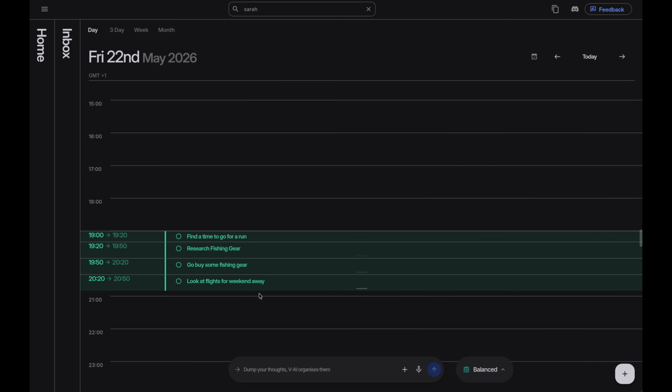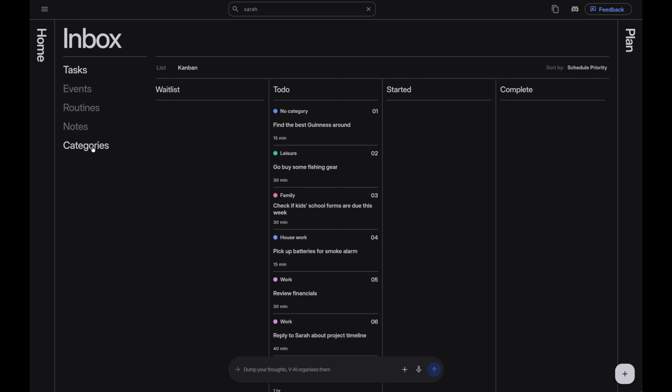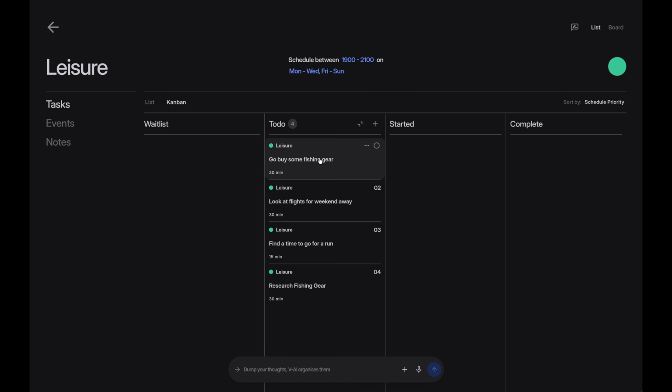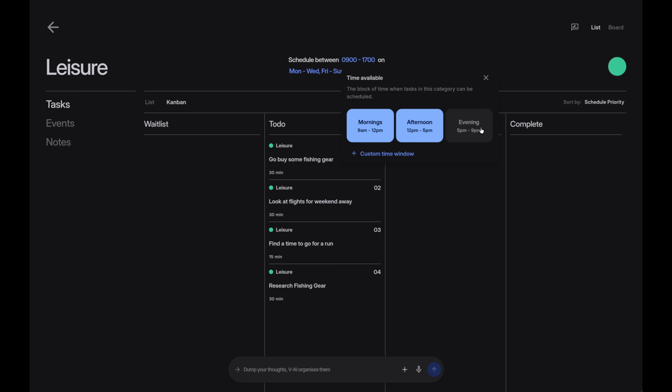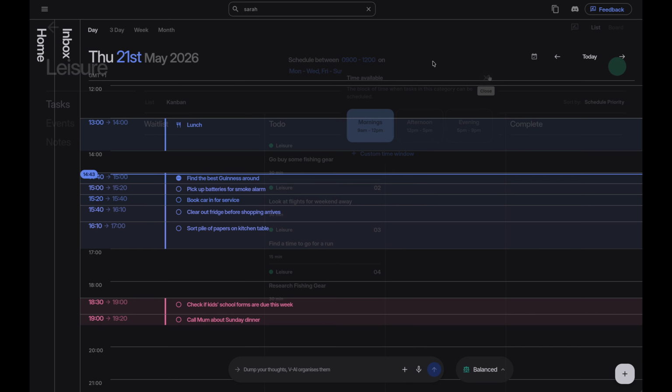Similarly, if we want to change the times in our categories, we can go into our leisure, click on the time and select the blocks if you want them in the morning, the afternoon, the evening, or add a custom time if you prefer. One of the other key tools of VIA is actually tracking your time, seeing how long you spend doing different things.